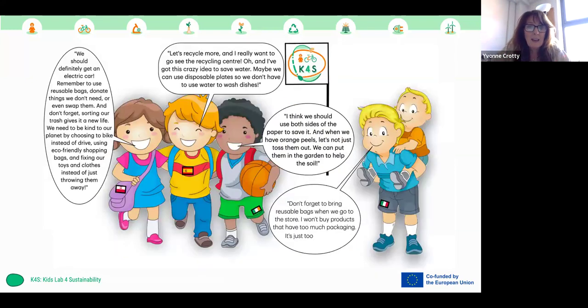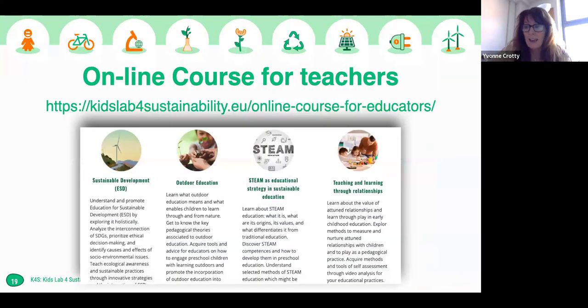Okay. And then, these are some of the comments from the parents. We should definitely get an electric car. Remember to use reusable bags, to donate things we don't need or swap them. So there is a real sense of moving on and how they can change things. Let's recycle more. I think we should use both sides of the paper to save it. So there is a real sense of being sustainable, and that has been started by the young children that have carried out the different experiments and plans within school, learning pathways in school.